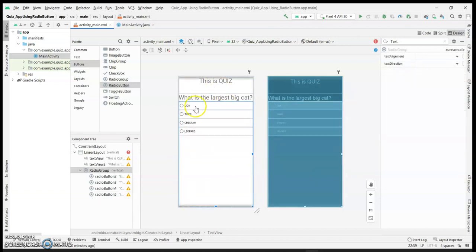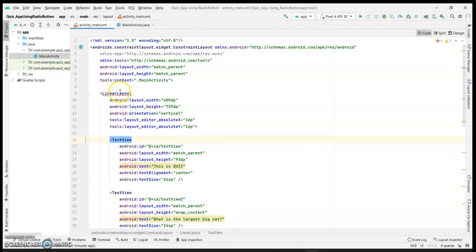Okay, in this, you can see in the component tree, there's the core root, which is a constraint layout. On that I have put a linear layout, which is placed vertically. Okay, if you want to see the XML code, you can go to the code part of it. You can see here linear layout and the orientation is vertical because I have made all the components to be placed vertically on a linear layout.